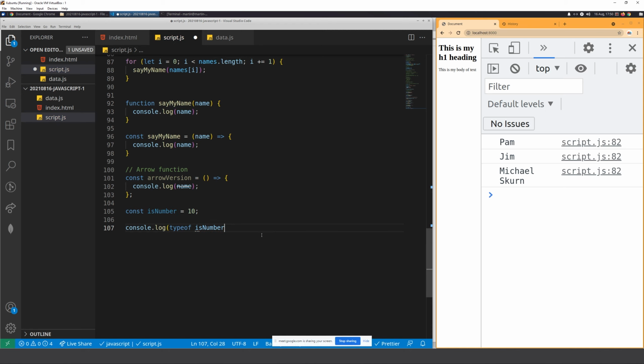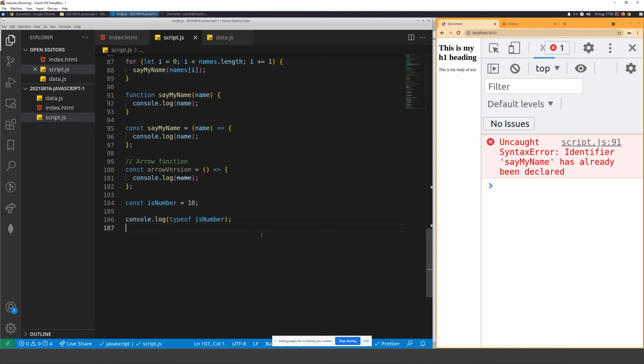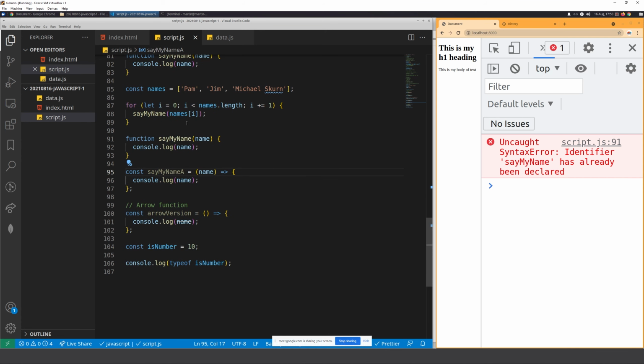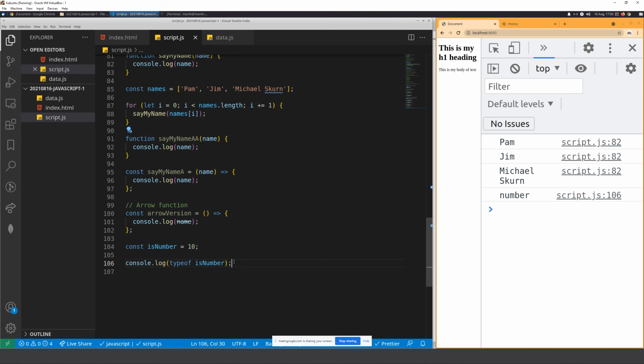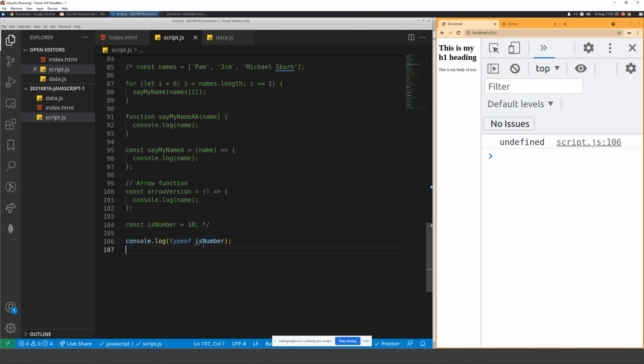And so now if we console log it, sorry, it's because I've gone and created multiple different names here. Okay, so let's just take all of that out. I've created this variable here, isNumber, and I set it to 10. Now, if I do typeof isNumber, I can see that it's actually given me a number.